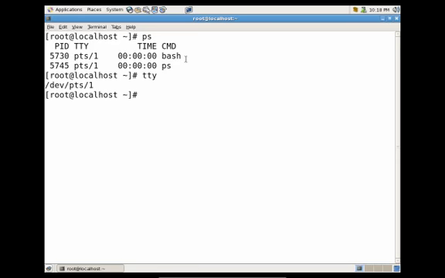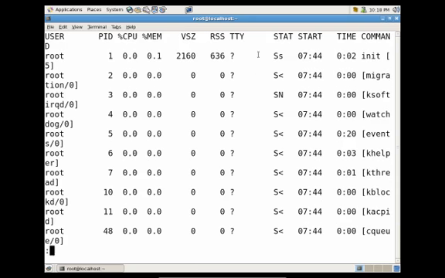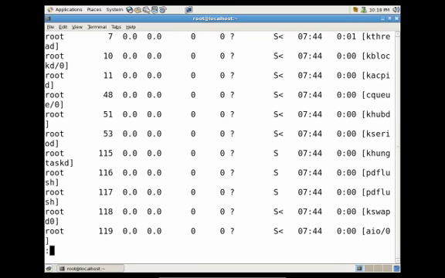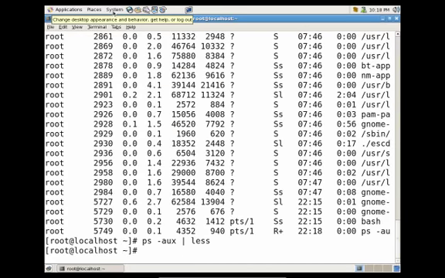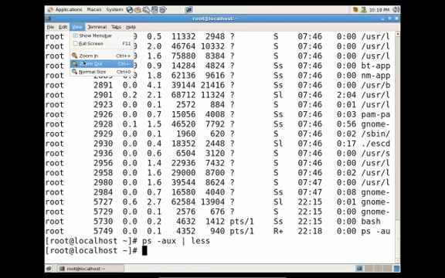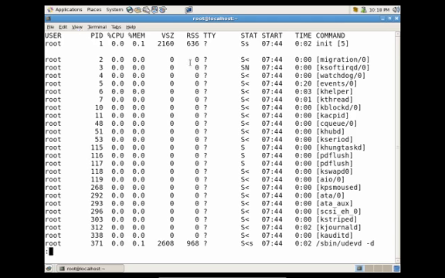For instance, you could use ps aux. Let's pipe that over to less. And you'll see that we have a list of processes. Since I'm zoomed in, it doesn't look too well. Let me zoom out so I can show you what it'll look like. Let's see if that'll do the trick. Yeah, and there you go.